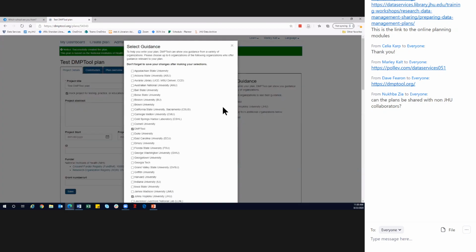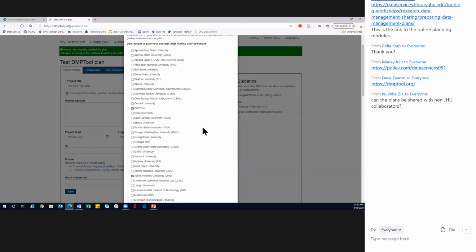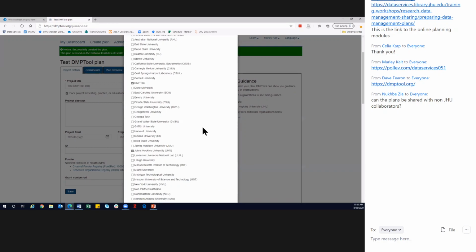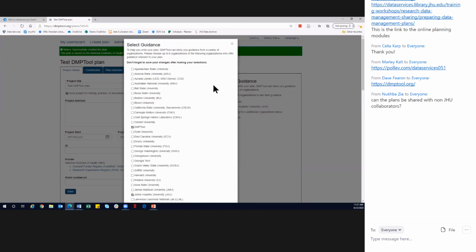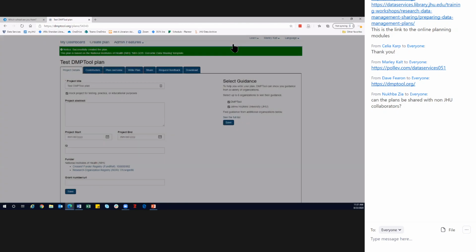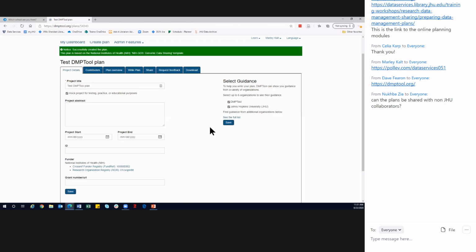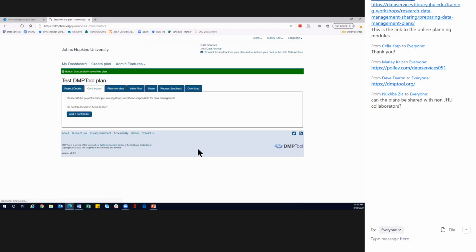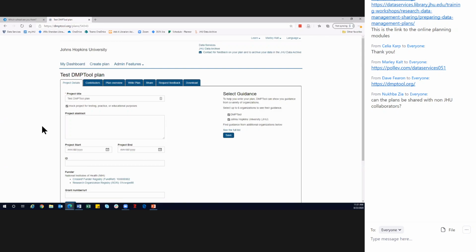And we can see the full list of all the institutions that have created their own guidance. Many of these are universities. There may be some funding agencies in there as well. But I'm going to stick to the DMPTool guidance and Johns Hopkins today. Click Save just to make sure that I have that saved. But it had automatically moved me to the next tab. But this is what our project details page would look like.